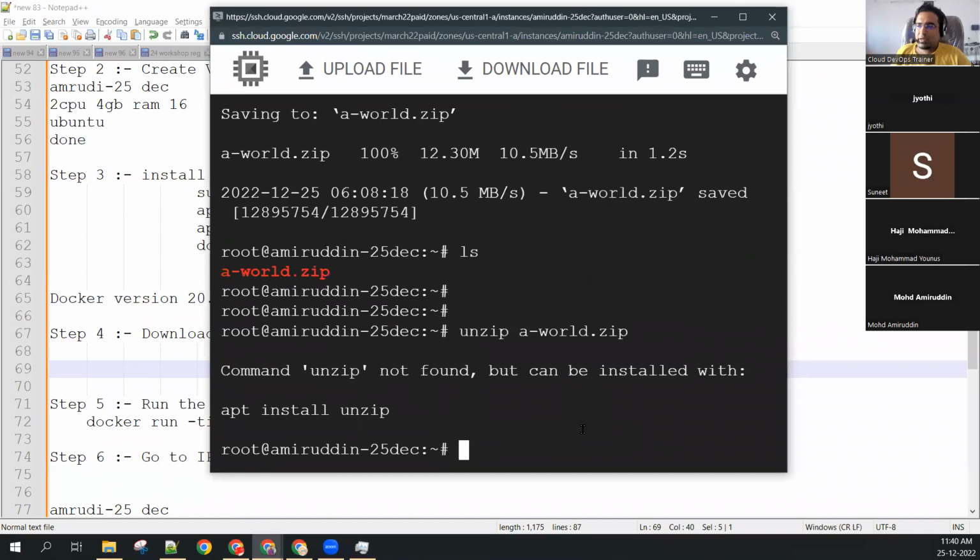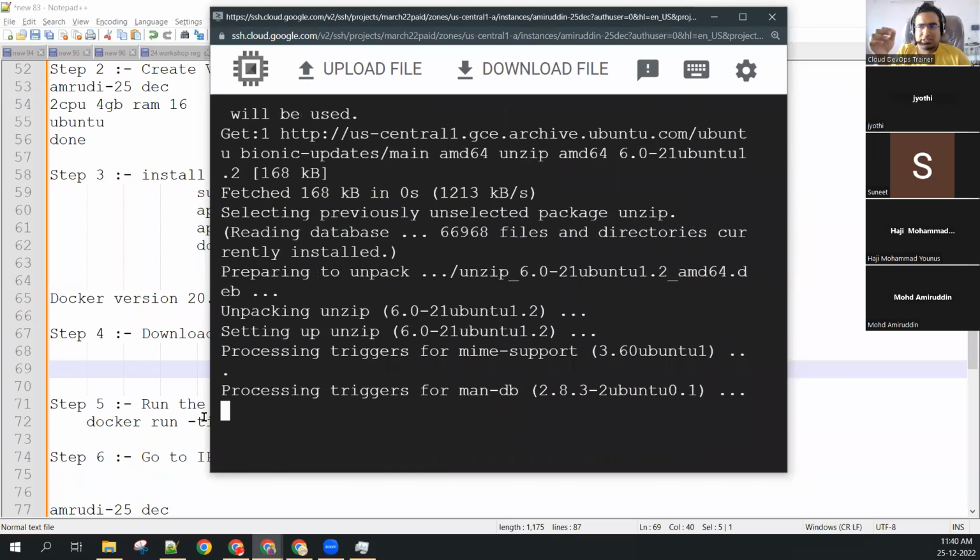I'm using unzip and I'm typing a hyphen a hyphen world.zip. I'm pressing enter. It is telling unzip software is not available in your machine. You have to install some software. I'm taking the help of this command, which Ubuntu has directly given to me. I just run this command: apt install unzip.